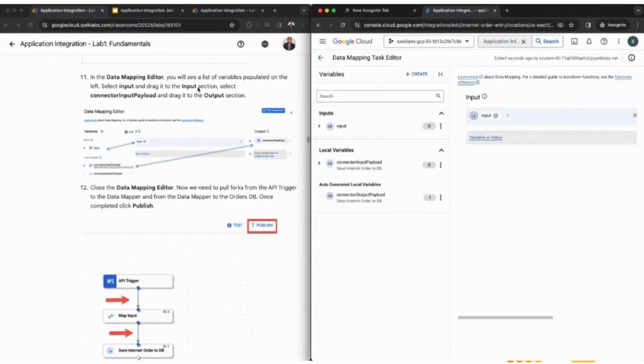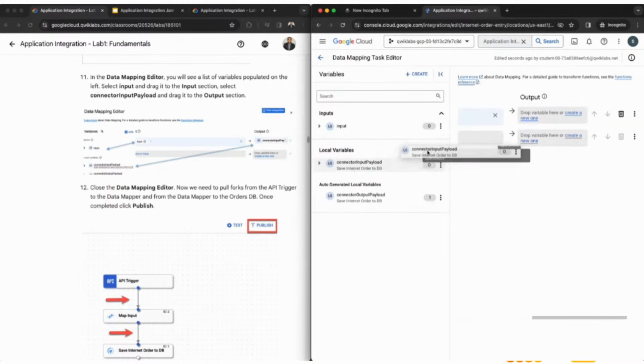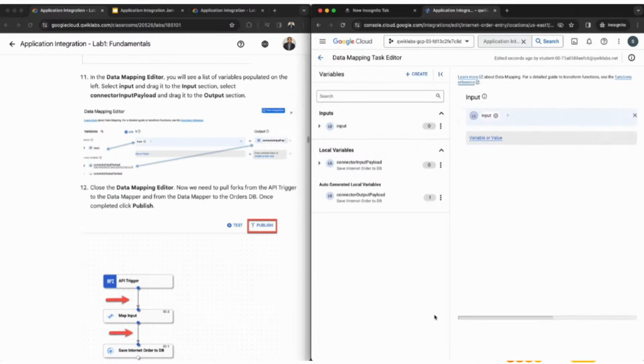And then it says select the connector input payload. And we're going to drag that. I'm going to pull this screen over here and drag that to my output section. Okay, so that's my connector input payload, right? So I'm taking that input, which is the JSON structure we created, or JSON data, and we're going to input that variable, and then the output is going to be stored in a connector input payload data mapper variable as well, right? A part of that process.